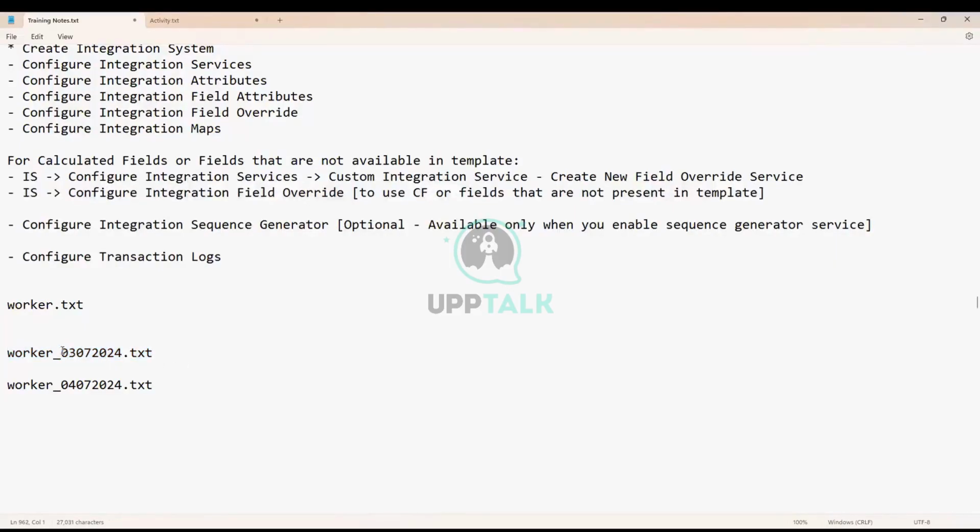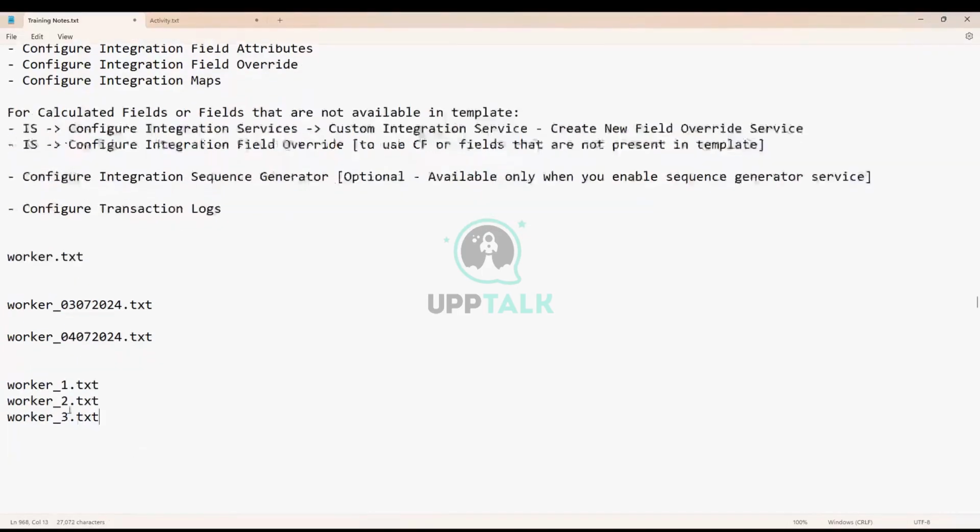It's not only a date. You can do anything. If you don't want a date, you can simply say that today you have sent worker_1.txt, tomorrow you want to send worker_2.txt, and after that you want to send worker_3.txt. Here what is happening? This is dynamic. It is not fixed every day. In the sequence generator, you are configuring this part.